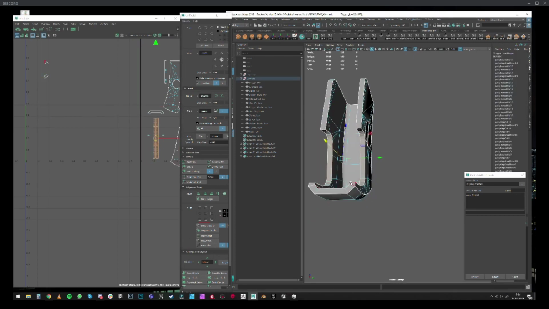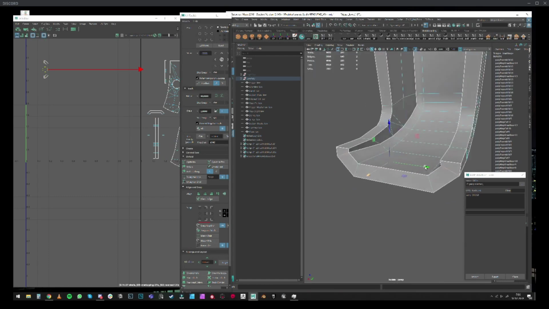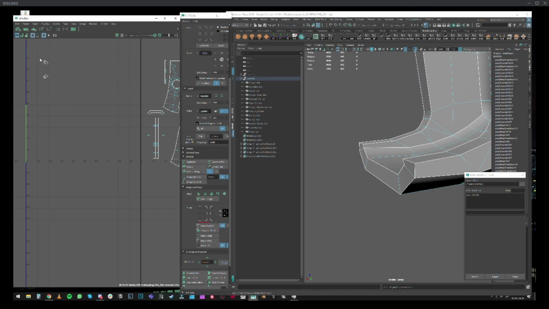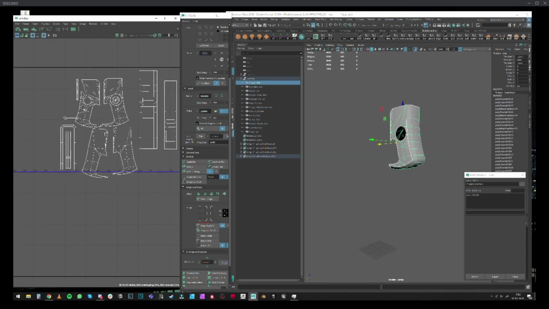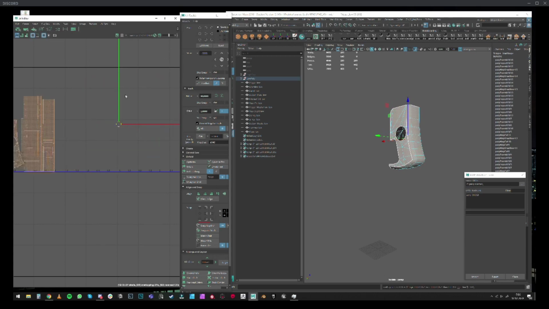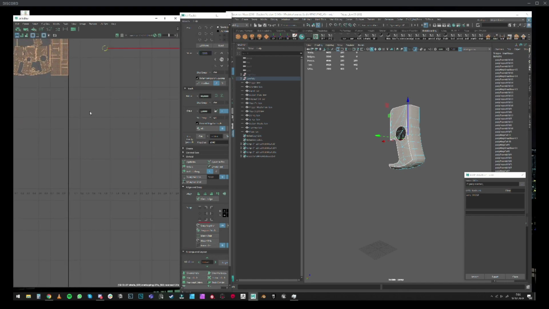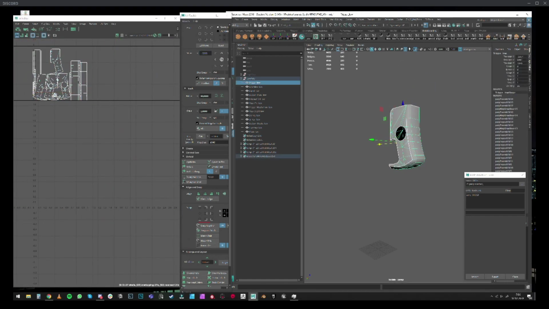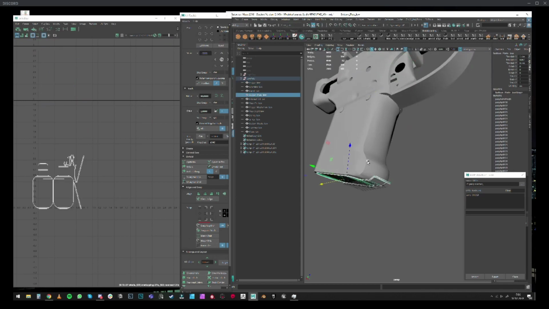This one, and we got this body here, so this is just one simple shell. Optimize it some more, orient it, and there you go. So this one is also done, just unfold it, lay it out and move it up. All right, so let's go with this one here.